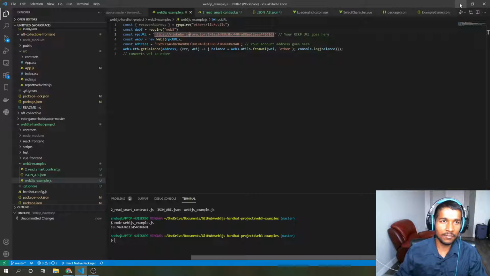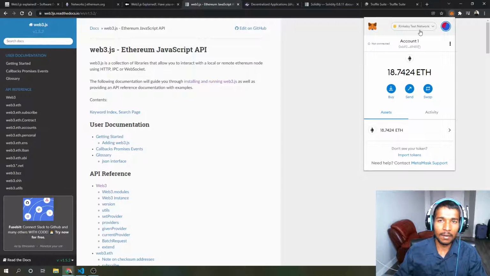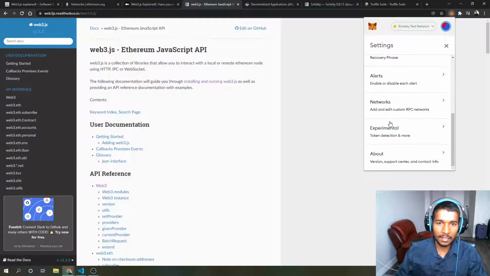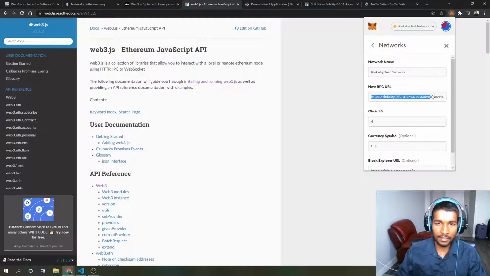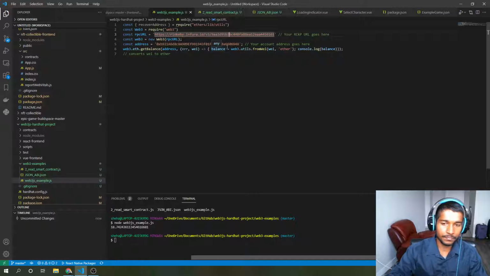So if you're wondering how to find this using MetaMask, all you have to do is click on My Accounts, go to Settings, Networks. For this example, we're using a Rinkeby test network. Go over here and then copy this value, which is the RPC URL, into your RPC URL variable. And then we're using Web3, the client library, to connect to this RPC URL.